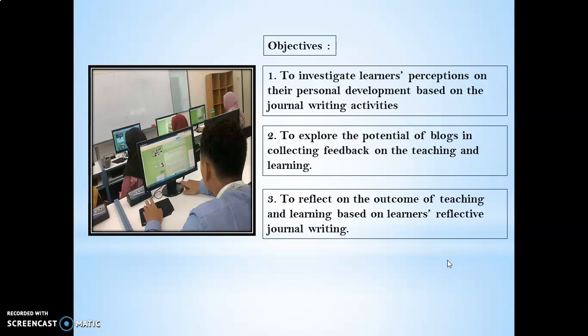Okay, now I would like to highlight the objectives of this program. The first one is to investigate learners' perceptions on their writing development based on the journal writing activities. So the keywords are journal writing activities. Number 2, to explore the potential of blogs in collecting feedback on the teaching and learning. Meaning that we are going to get the reflection from the students on our teaching and on their learning. Number 3, to reflect on the outcome of teaching and learning based on learners' reflective journal writing. So here the keyword is reflective journal writing.